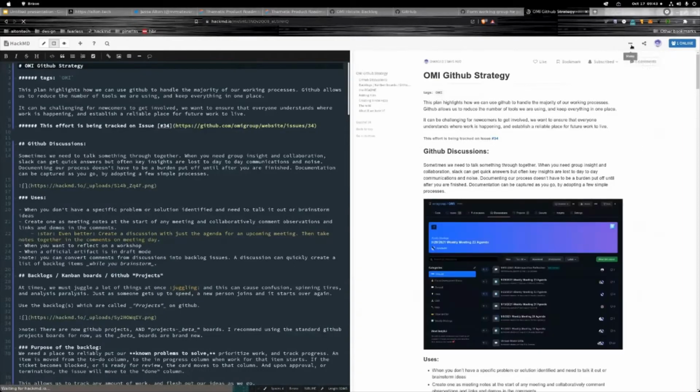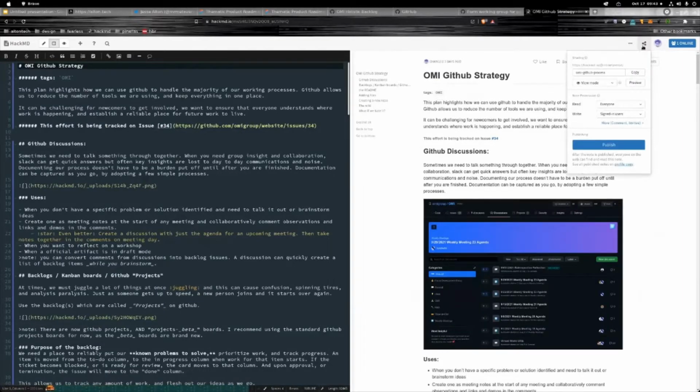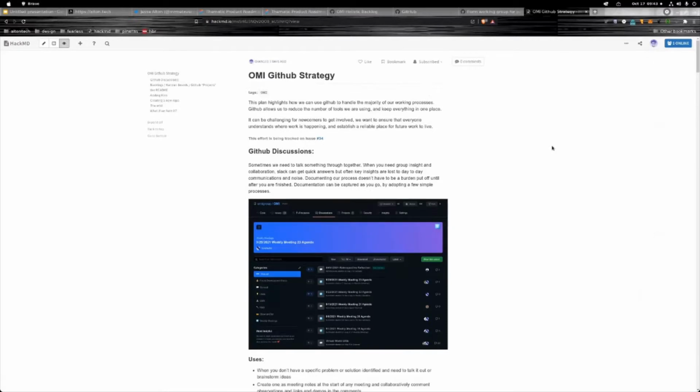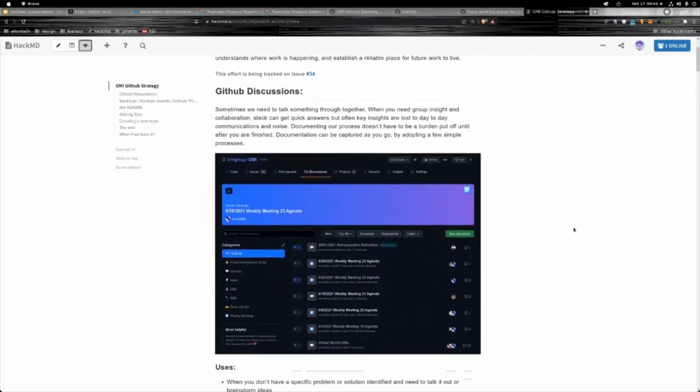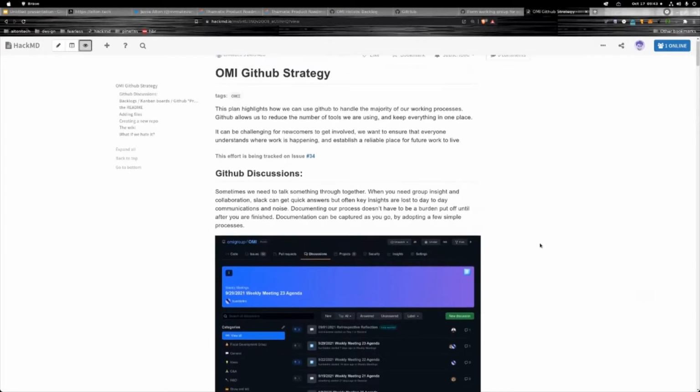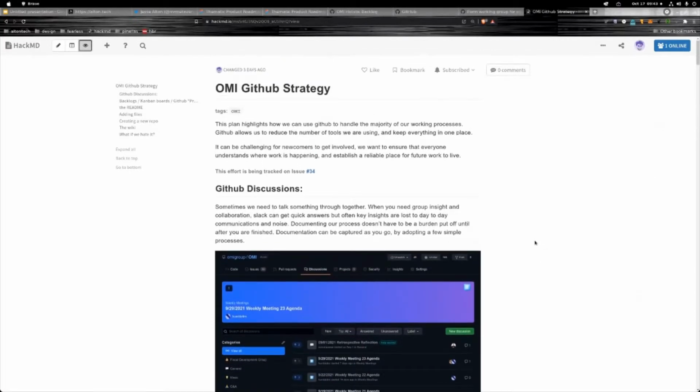View it. Oh, here we go, right here. Cool. So this step-by-step walks through how OMI is an open source group, so you can hop in and actually see it for yourself and follow along. But this step-by-step walks through how we use GitHub as an innovation machine.